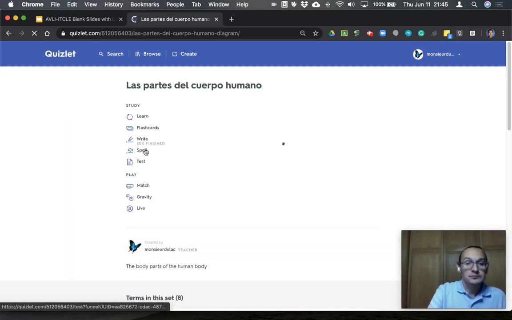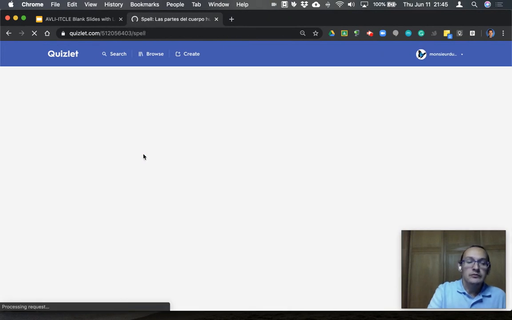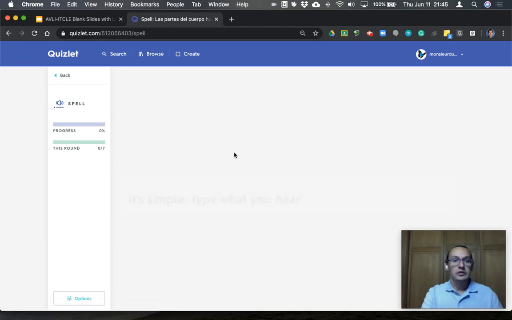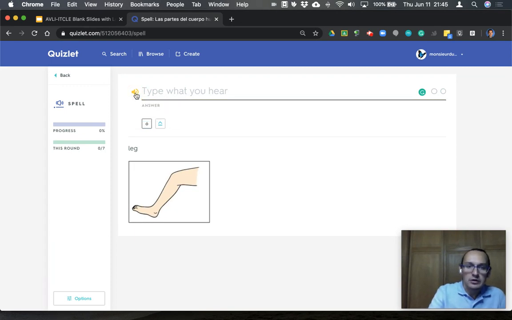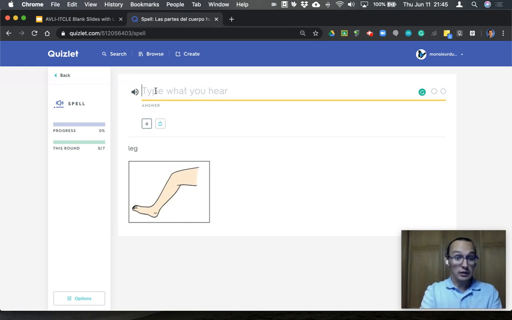Now, spell is really neat because you can start with a couple of things. With the definition in English with an image, and if you can recognize it, you can type it. But you click on this icon here, and in a Spanish accent, you'll hear la pierna. So all the student needs to do is type exactly what they hear. This is great for developing oral skills, oral comprehension. La pierna, and that is correct.